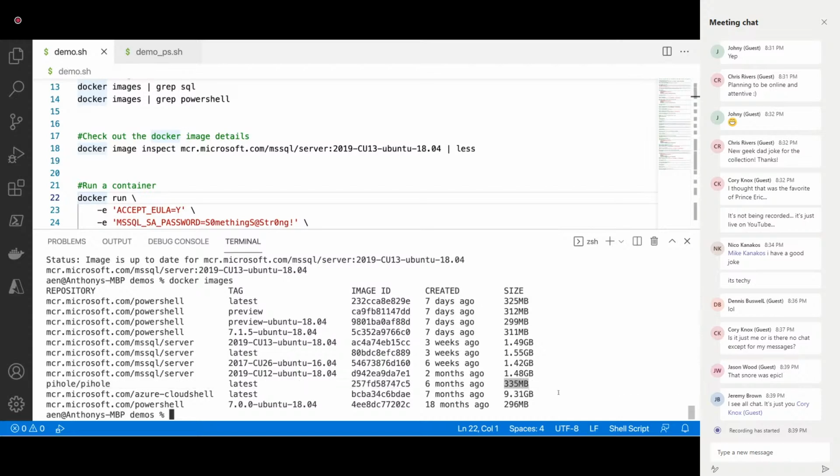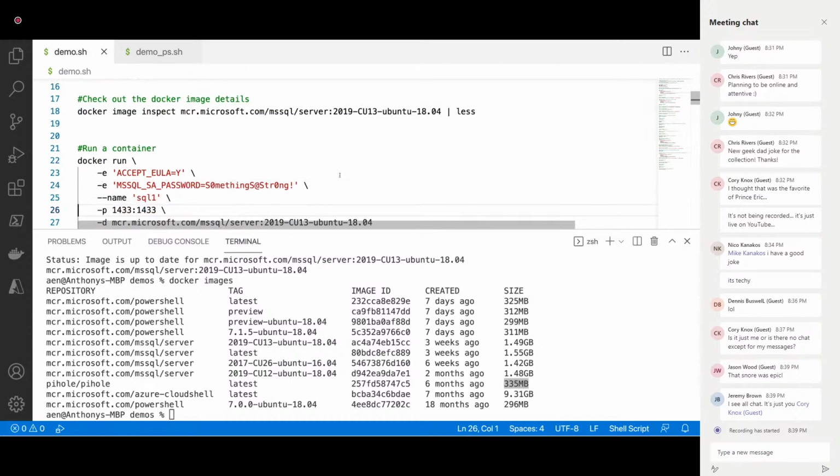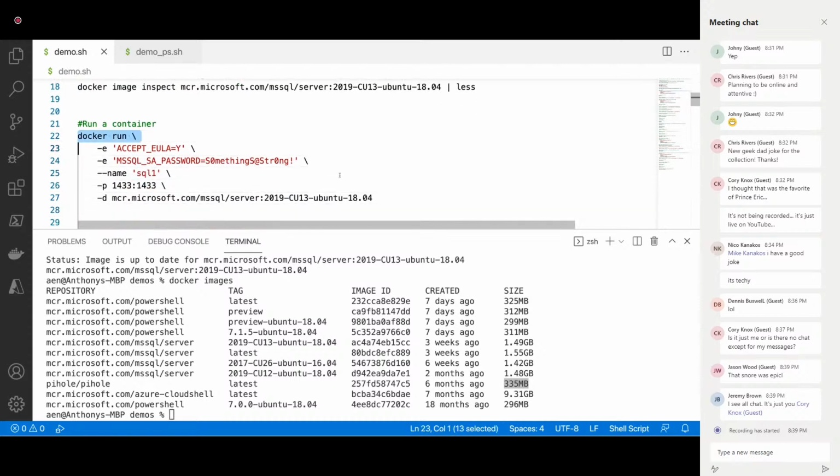And that's 300 megs, 330 megs to get that, right? That's a pretty, again, crazy piece of functionality in a very small amount of code. And so let's get to the point where we're going to run a container. Docker run, right? Now I talked about decoupling configuration.